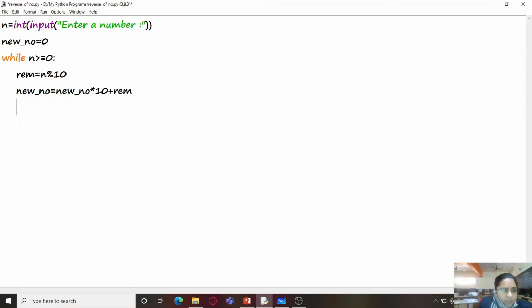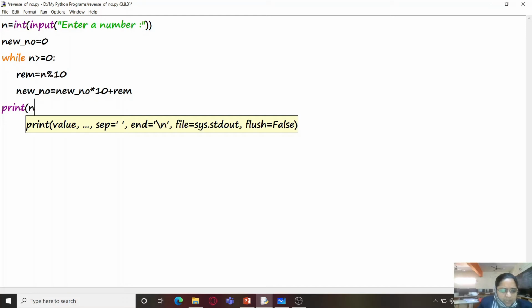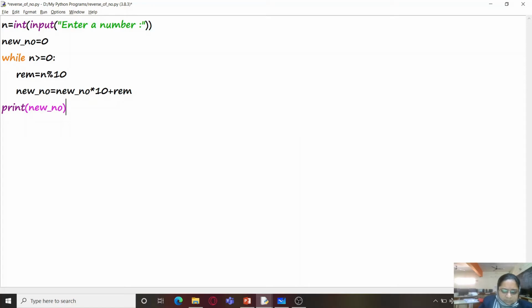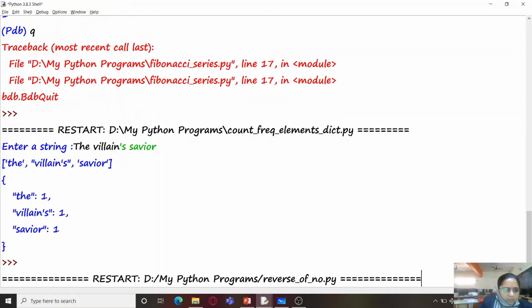So every time I will extract one of the digits and add it to new number. And I'm going to close it over here. And I'm going to print the value. The value will be new number. So let me just give a message here. The reversed number is new number. Let's run the program.